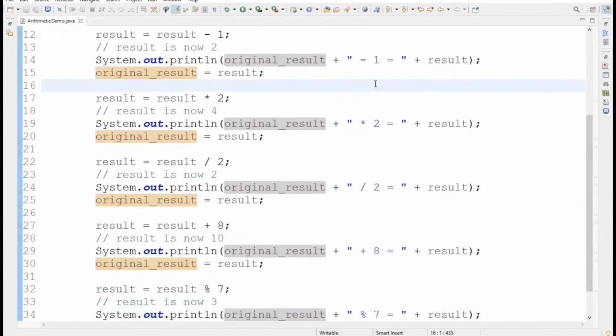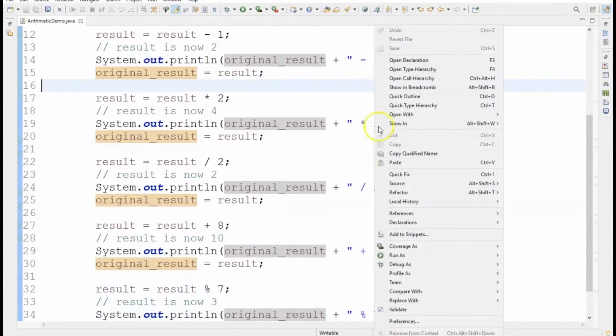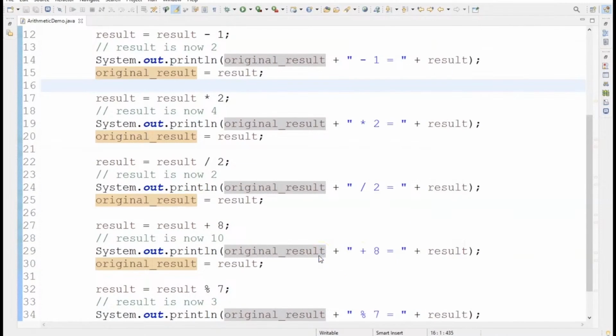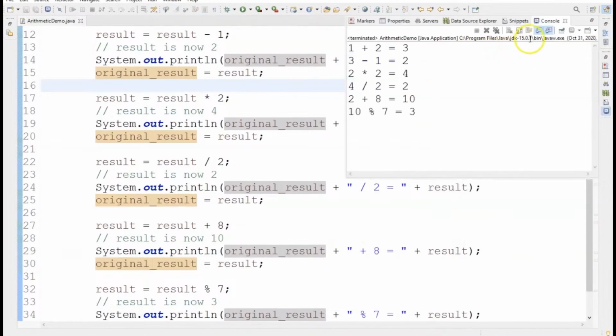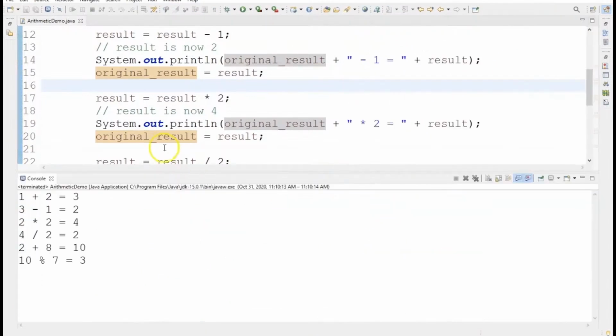So let us run this program and see what results we get. So I right click, I go to run as, I go to Java application. There is also a shortcut for it. If you want to use the shortcut, you can use that. So I click on this and the output is displayed here. Let me bring this output back to its original position. I just dragged it here to the bottom.